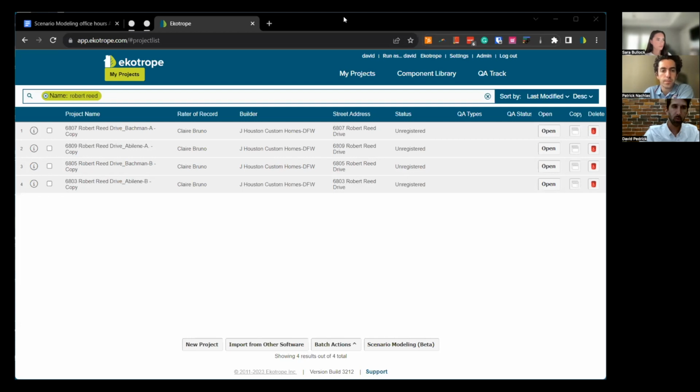So we have some example projects pulled up here. In this case, there's 4 projects, and currently they all meet the Texas 2015 ERI code. What we're going to do is look at these energy models a little bit, and the situation that's come up for this specific problem is there's a few different scenarios.